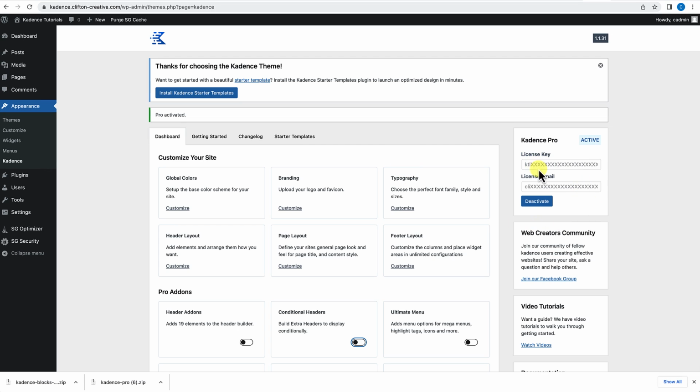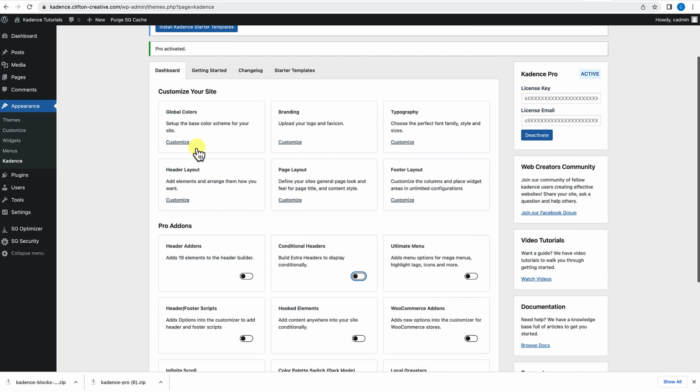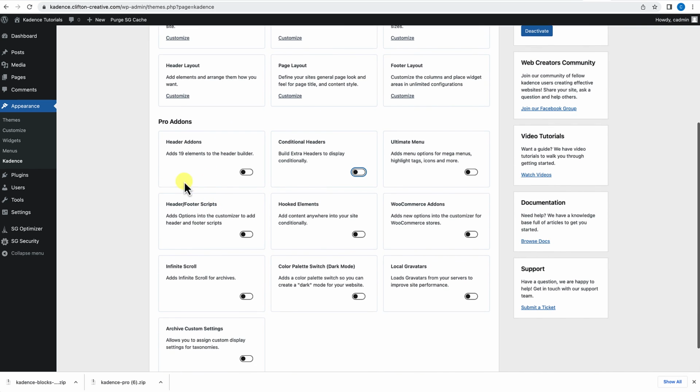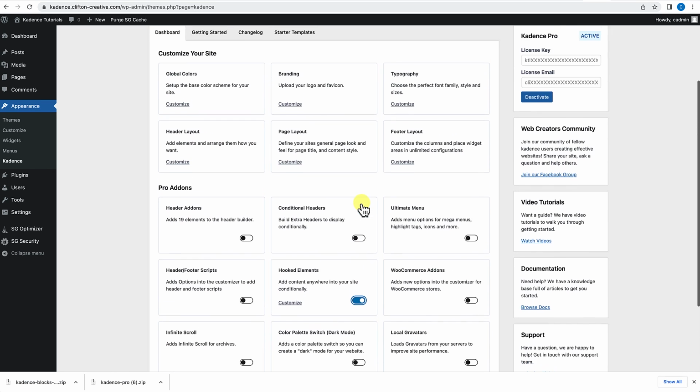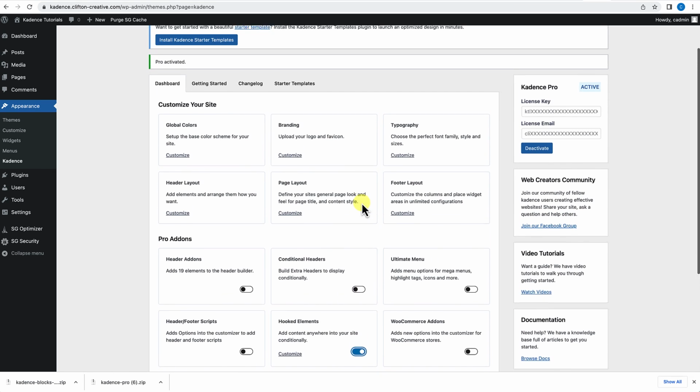Okay, so I've gone ahead and activated my license key, and under Appearance and Kadence, that's where you'll be when you see this dashboard. And here are the basic features that come with the free version of the Kadence theme. But once you get the Pro add-on, then these are all the Pro add-ons that are available to you. You can go ahead and turn all these on if you want to, but for the purposes of this tutorial, we're really only going to be using the hooked elements. So I'm going to go ahead and turn that on, and then that basically sets me up to be able to create the product review template for our website.